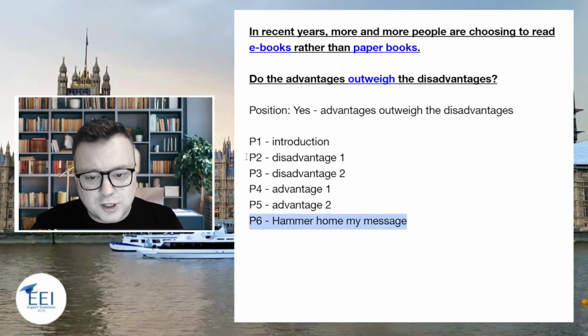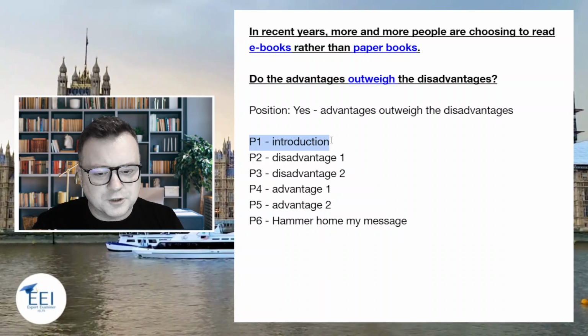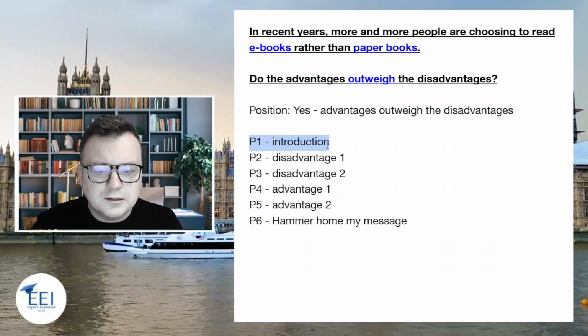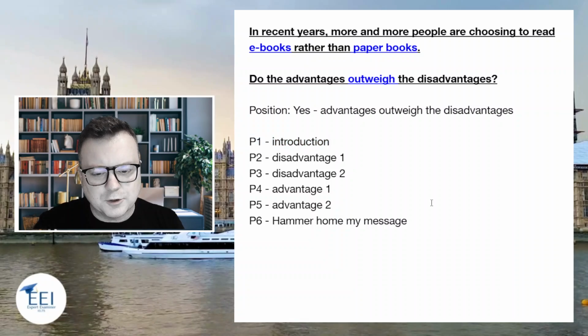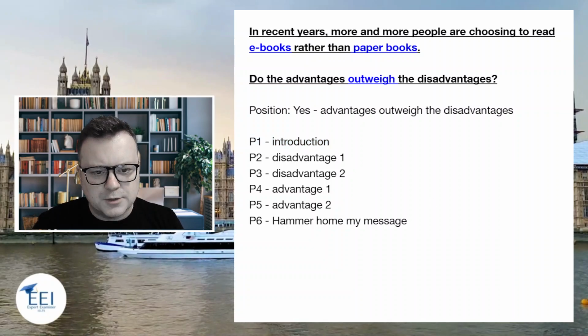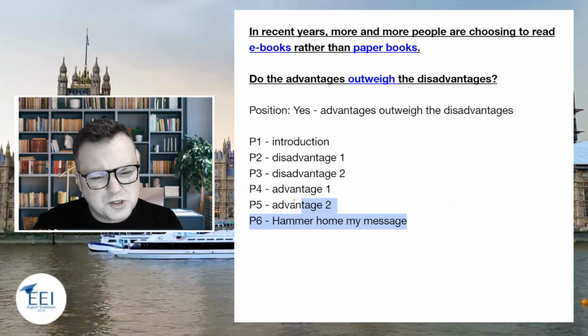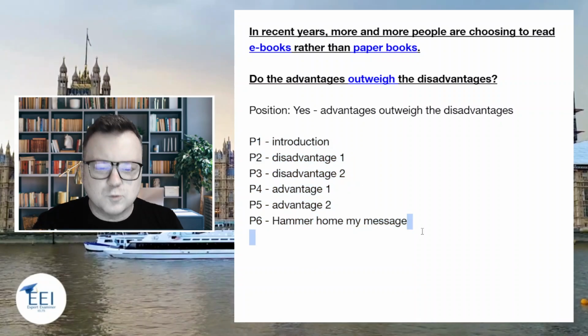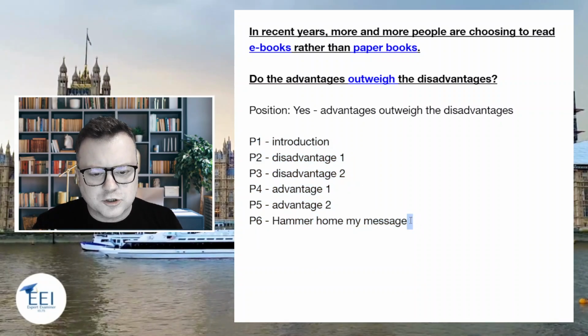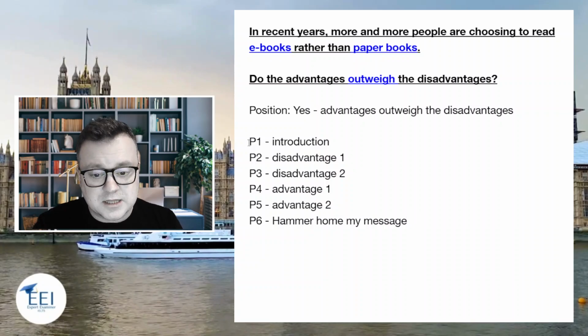And even in the introduction, I want to state my point of view. I don't want to explain why, but I want to state my point of view. But we will get to that in a moment. Don't worry about that. If you're looking at the structure and you think, I'm not quite sure what that will look like, don't worry. I will be following this structure in this writing task in this video.